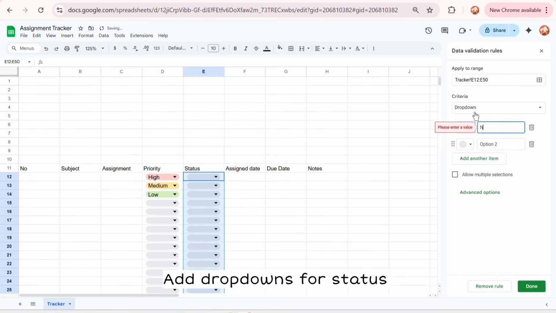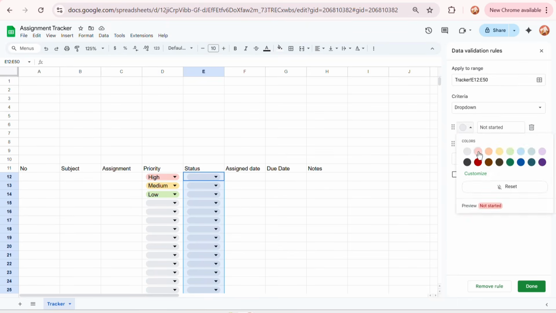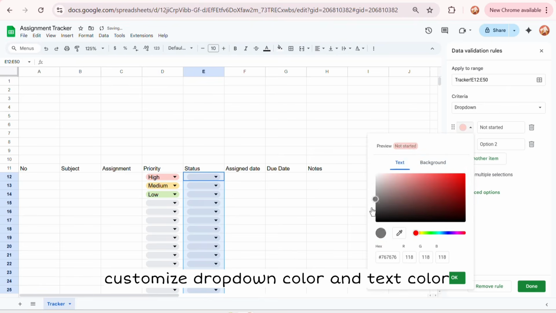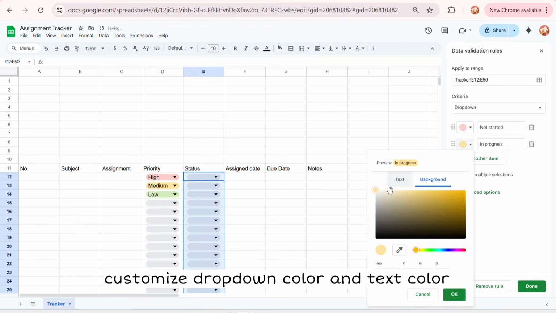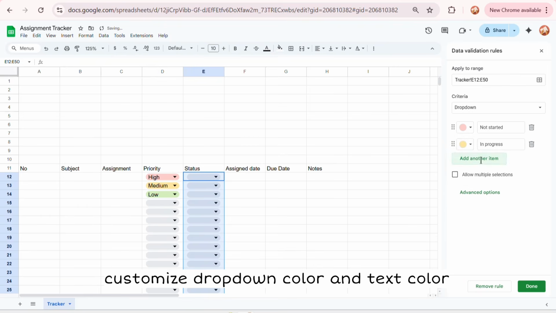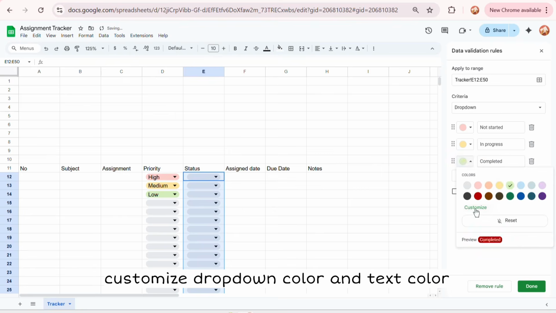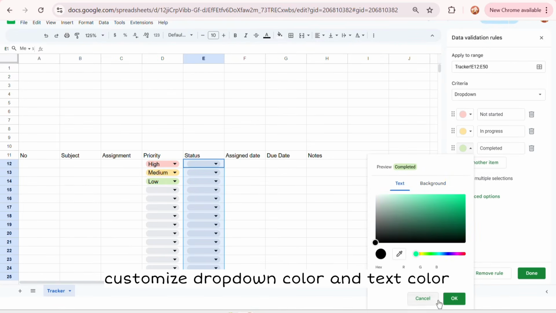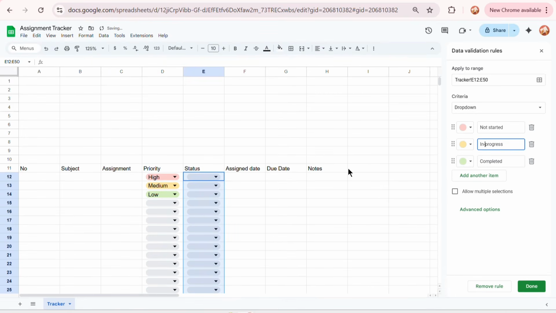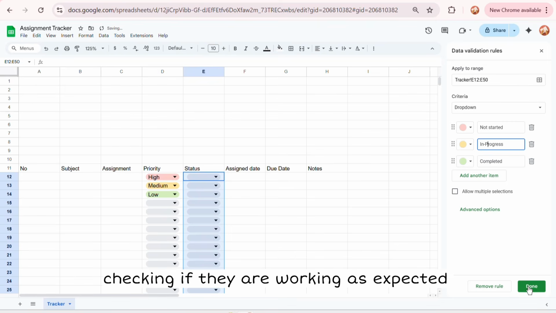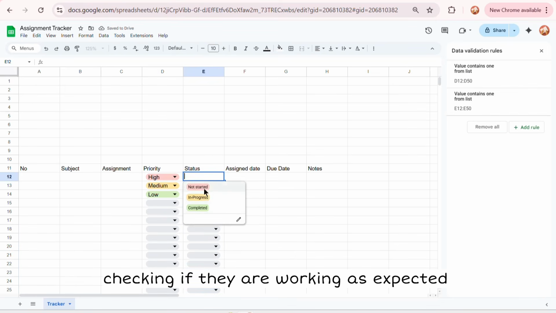For status, add not started, in progress, and completed. Apply the same steps used for the priority column. Using drop-downs ensures clean data and prevents formula errors. We are just checking that the status works fine.